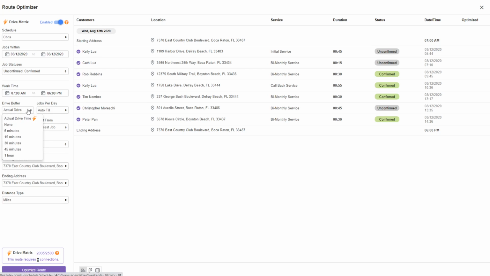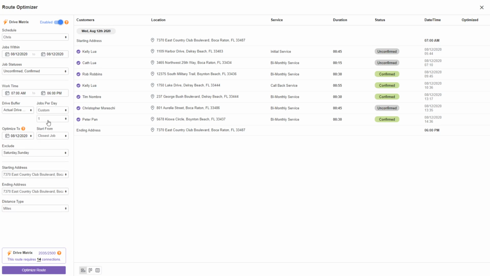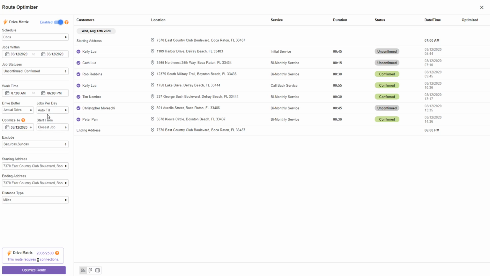The drive buffer is the amount of time in between each job. If you're using the Drive Matrix, that will incorporate the actual drive time to give you the most precise results. However, you can still use a fixed drive buffer that will be based off of proximity rather than actual drive time. However, that will not require any connections. You can set a certain number of stops per day, or you can set to autofill, in which case it'll fit as many jobs as it can within your business hours.